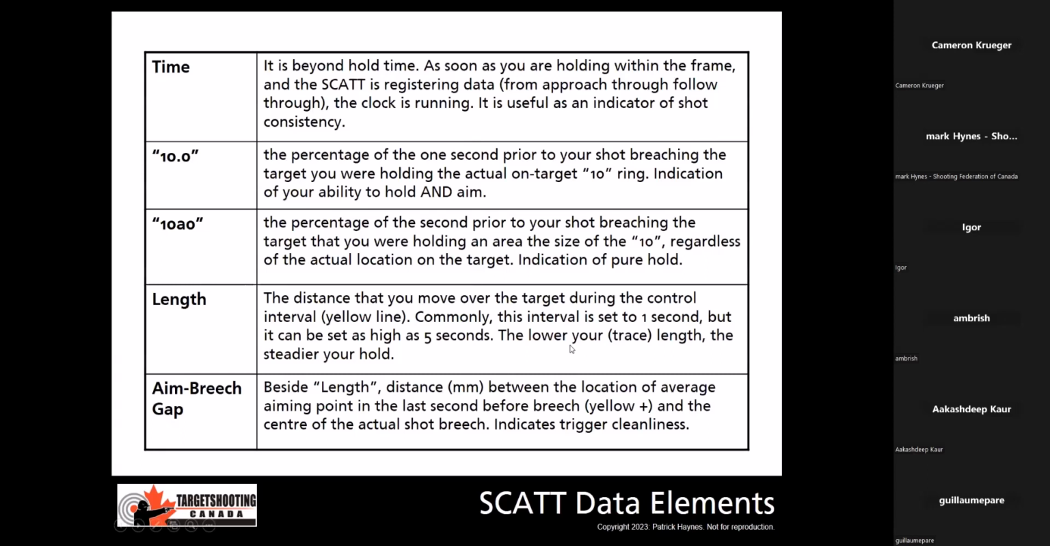When we take a look at the SCAT, we're looking at things like time, which is the hold time. But the important thing to remember is time is when you enter the target frame. It's not time you spent aiming, it's time on target. So whatever is the size of that target frame that you have, when you enter it, that's when the clock starts.